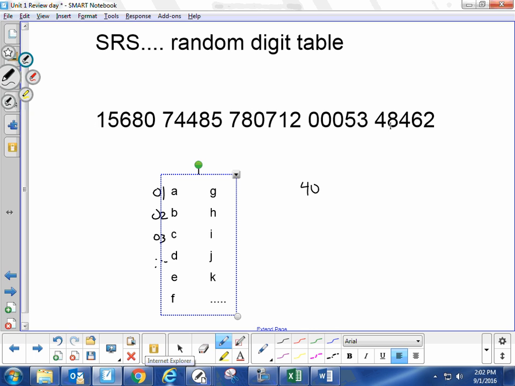Well, we go to our random digit table and we look at 2 digits at a time. So 15, we would say, yes, we will sample person number 15. 68 is out of our range, so we'd skip that. So the next person is 7. 44, skip. 85, skip. 78, skip. 7 again. It's a repeat, so we skip. We get 12. Great. 0 is not in our range. 5 is in our range.